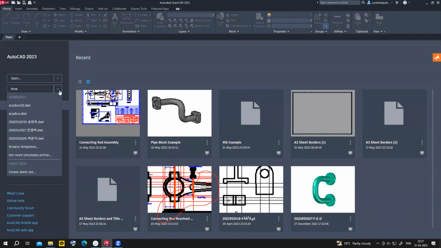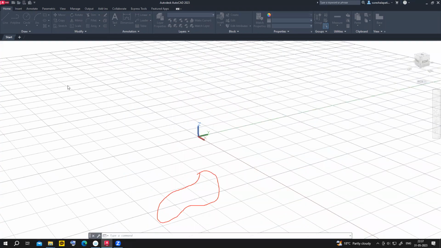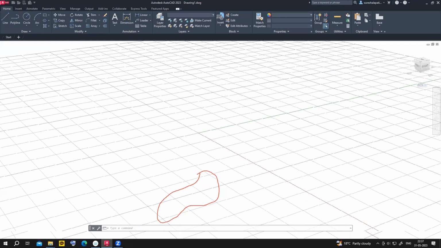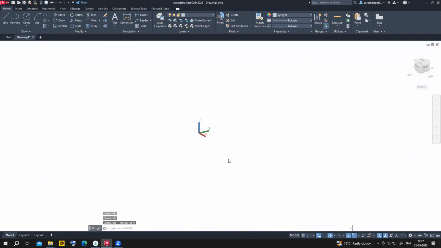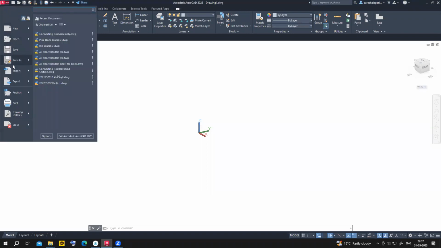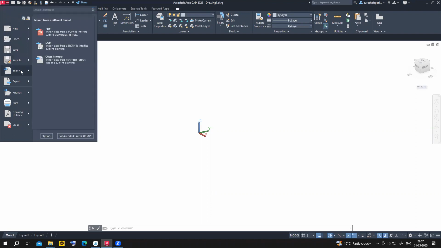Then what you have to do is open AutoCAD ISO 3D, or AutoCAD ISO AWT, layout. I open AutoCAD ISO 3D. Then click here, this one. You can see the AutoCAD icon here. Click there, and from Import, choose Import other formats.